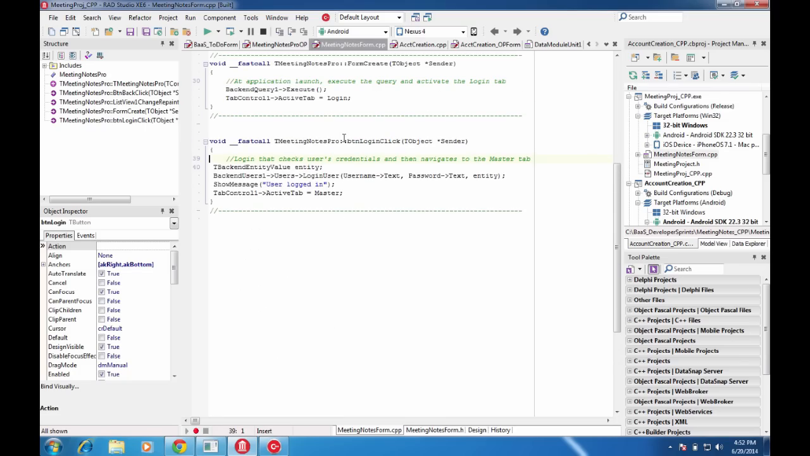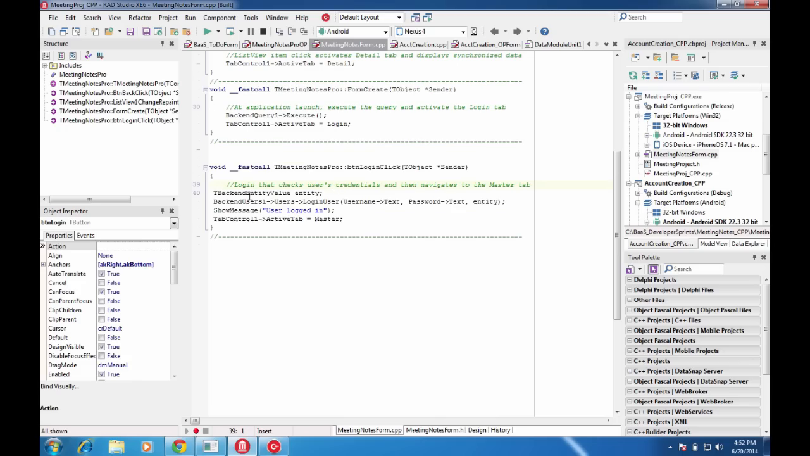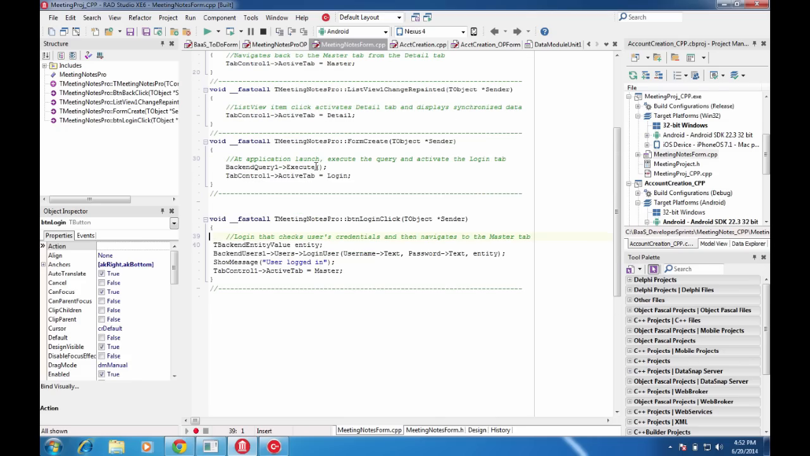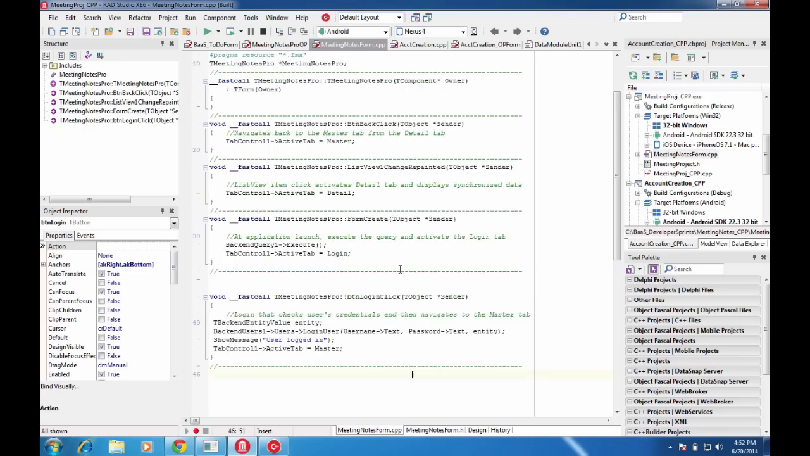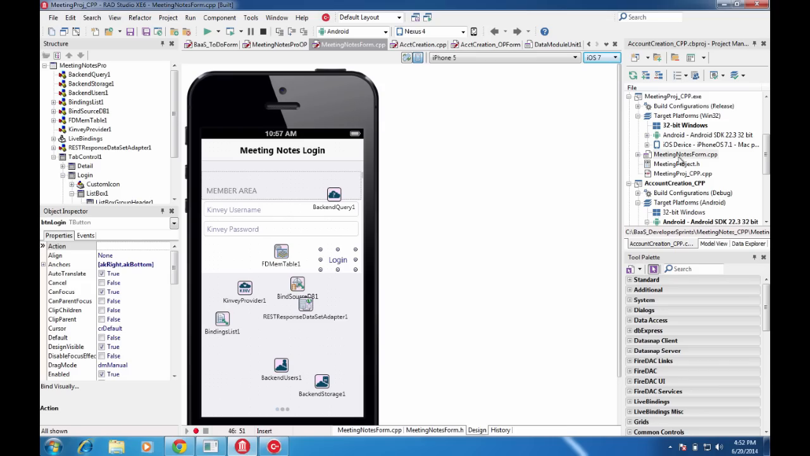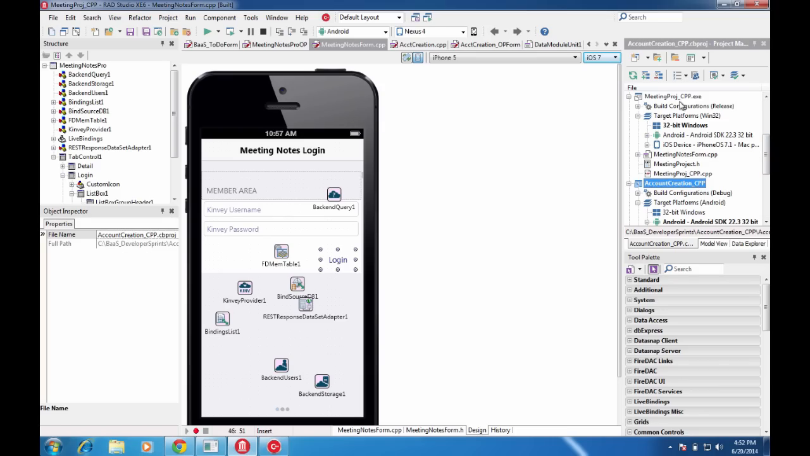Let's have a look at the C++ version. Again, the user interface is the same. The code is slightly different. Here at login, that checks the user's credentials and navigates to the master tab. Again, the code is quite similar. When we create the form, we execute the query and then navigate to the login form, and that ensures that we're able to launch the application with the login screen as the first screen that's visible to the user. Again, here on change repaint, we click the list view and then navigate to detail. And then on the back button, we go back to the master form or master tab, which is our list view.